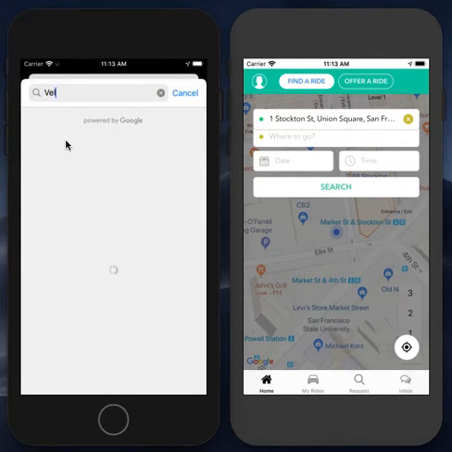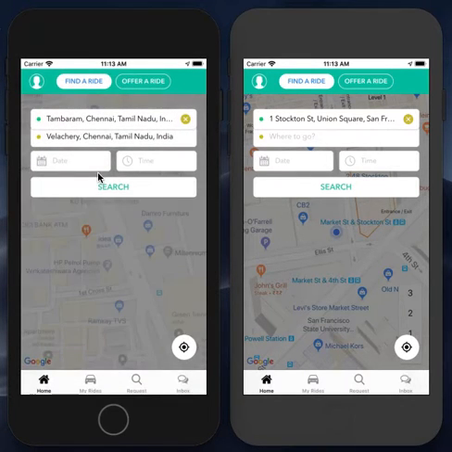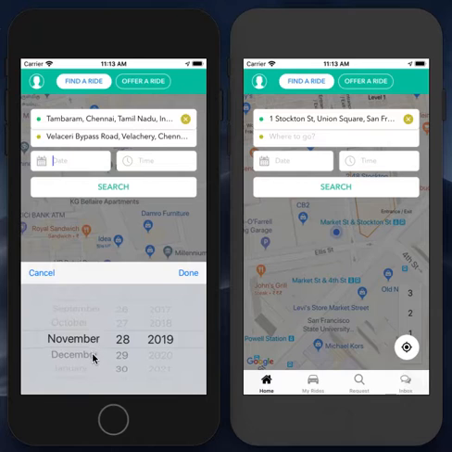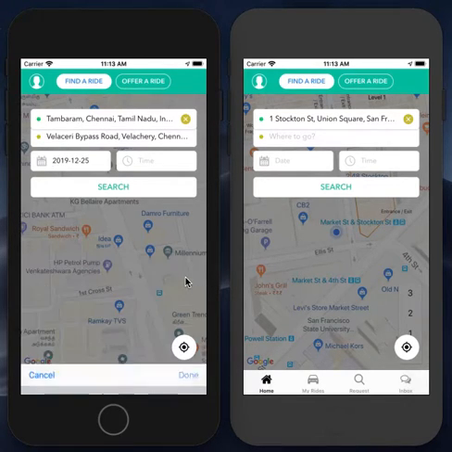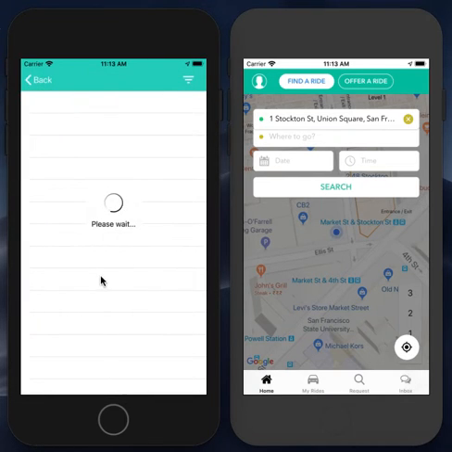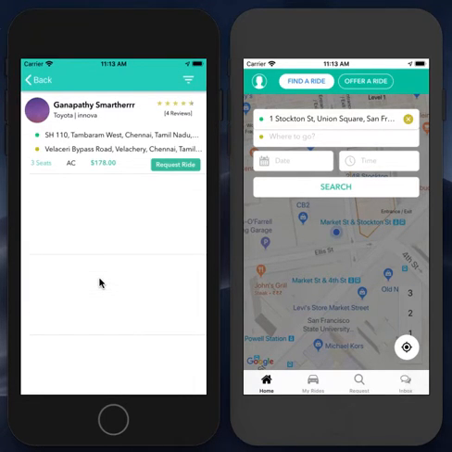So I have posted a ride from Tambaram to Velachery. I'm just gonna search for that ride, and let's not forget the date. We posted it on Christmas, so I'm just gonna select that and search. If you can see, I'm seeing the details of the ride that was posted by us some time ago. So I'm just gonna request the ride.